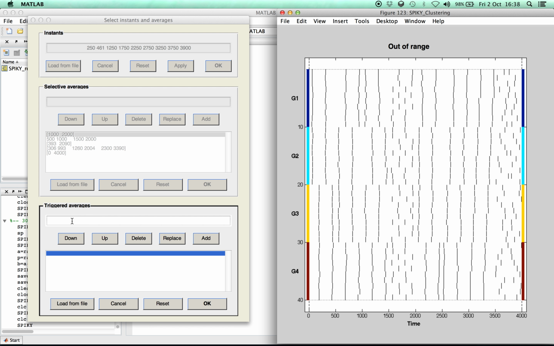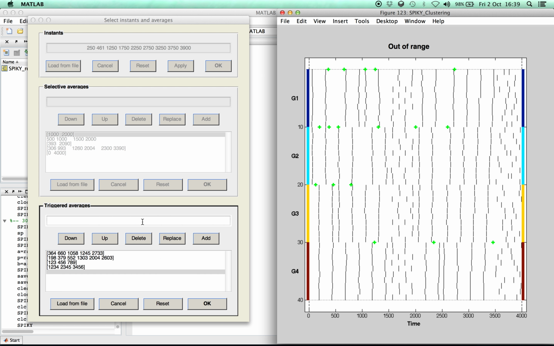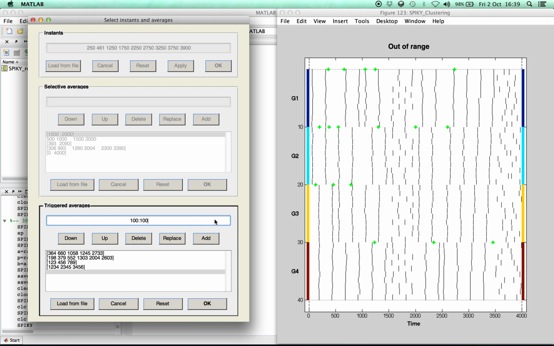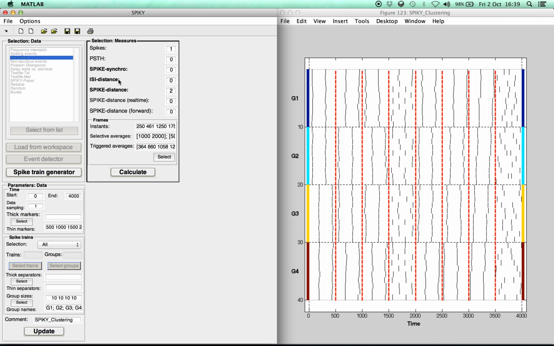Each triggered average is a selection of individual time instants over which the averaging for this frame is performed. Here we just select a few sequences of random points. The principle is the same as before, and this can be done with the mouse or with the keyboard. Again, you can use MATLAB notation. Here we use points 100 milliseconds apart. Once we're satisfied, we press the OK button. This takes us back to SPIKY, where we can proceed with the selected frames as usually.